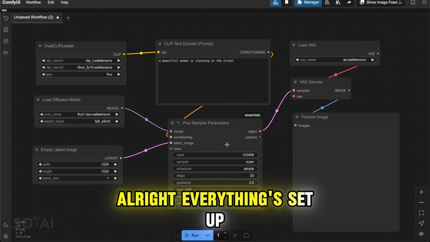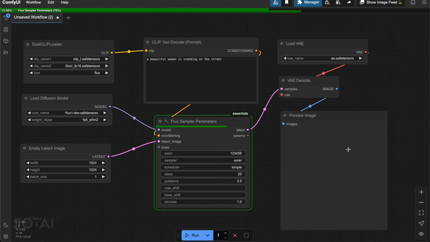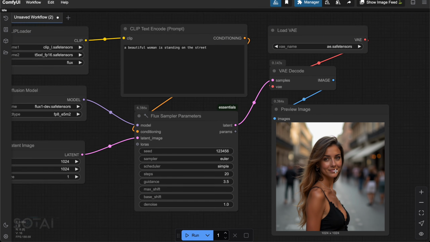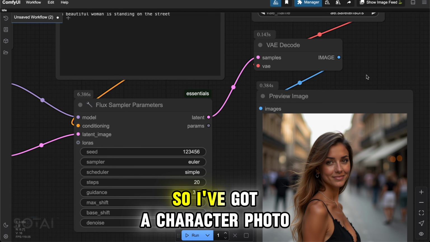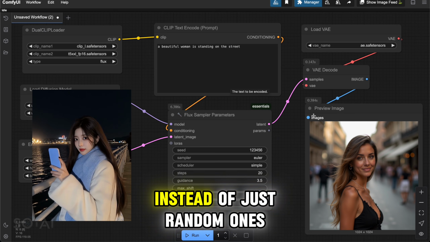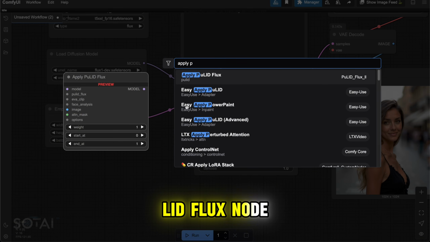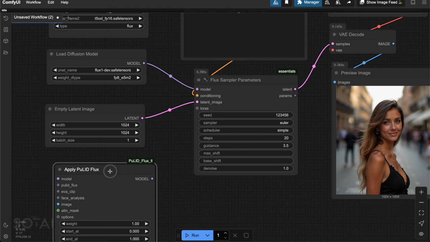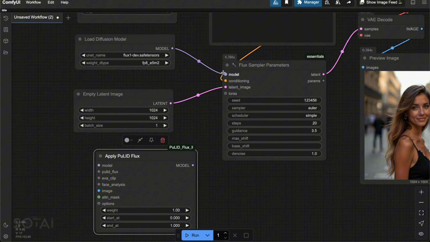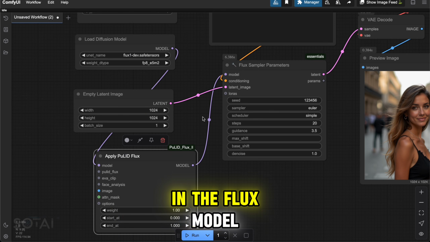Alright, everything's set up. Now let's check if this workflow is running smoothly. Okay, it's working great. So, I've got a character photo like this one. How do I generate images of this specific character instead of just random ones? To make that happen, I'll bring in the Apply PuLID Flux node. This uses PuLID to tweak the sampling process in the Flux model.